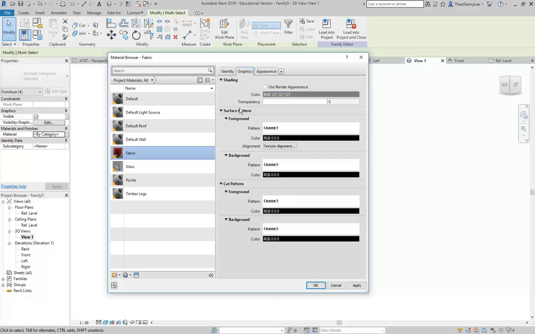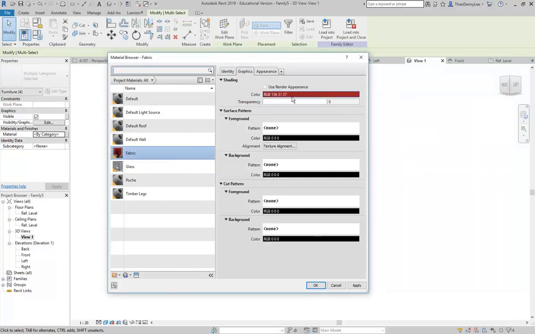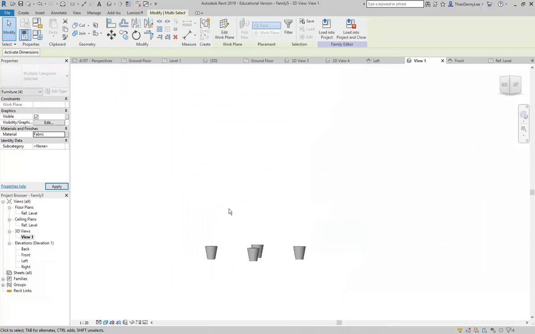So again, normally surface pattern and cut pattern are the things you think about, but here it's just the shading option where I'm going to tick use render appearance, and it'll get the colour from the appearance tab. But then I'll turn that off because I want to just make that colour be a bit lighter. It's better. So that's the process.